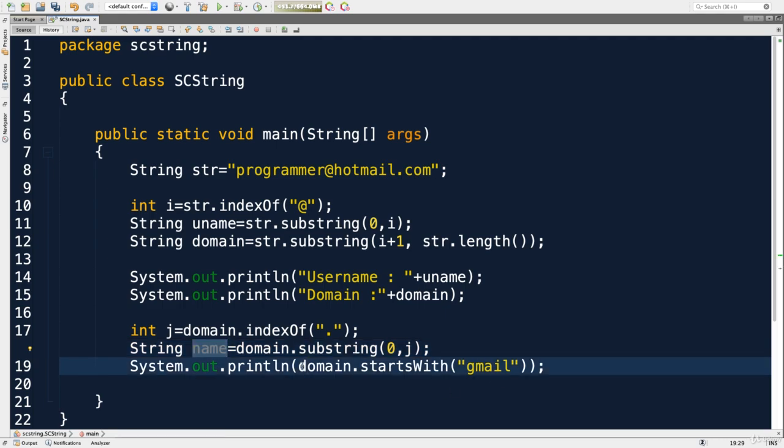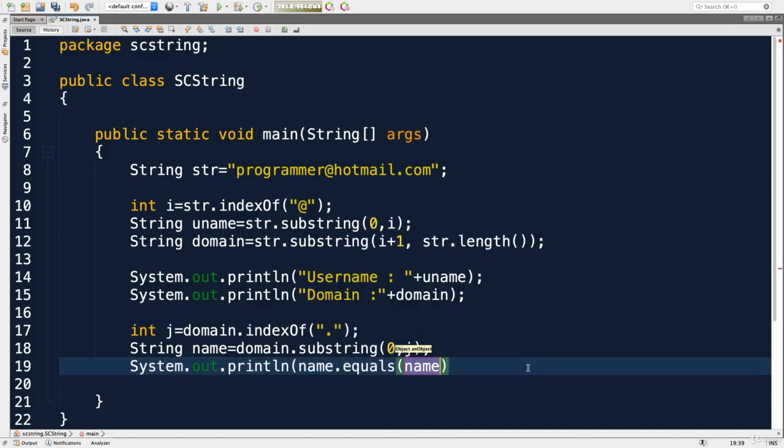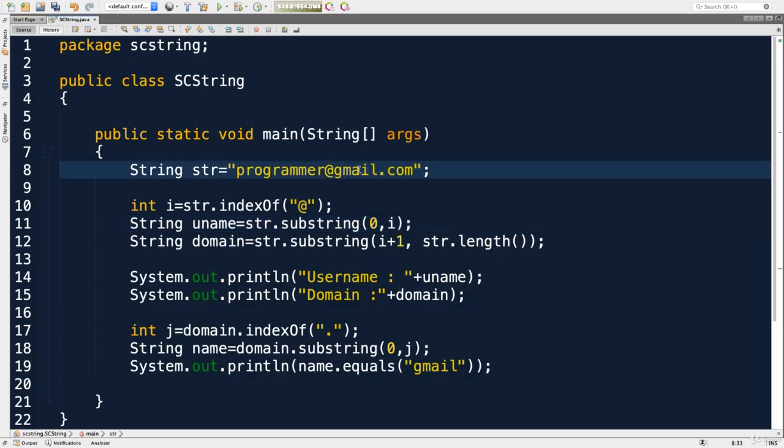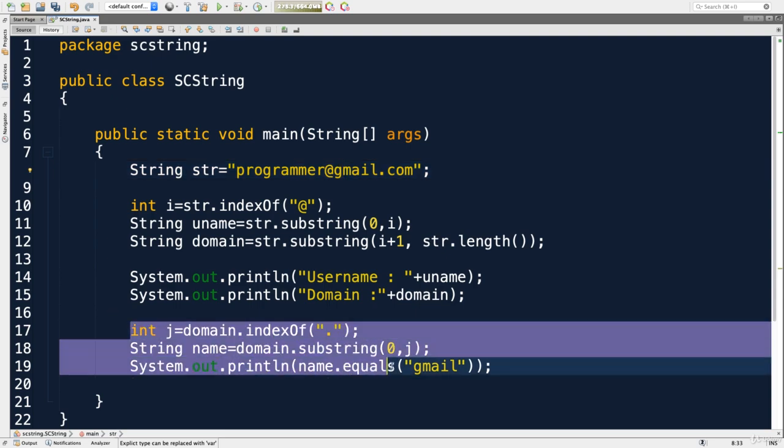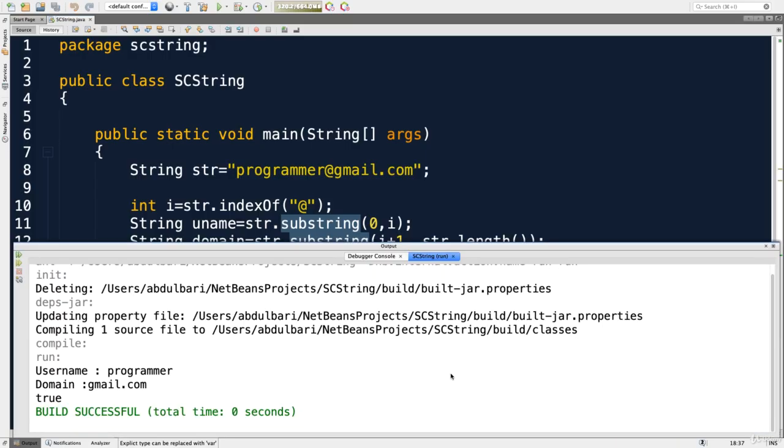Now I will check that one here. I will check whether that name.equals, is it equal to gmail? If it is equal to gmail, it will return true. So I have shown you the method earlier, and that same method I am using. So it is not Gmail, it is Hotmail. Let us change it to gmail. Now this portion is finding out whether it is Gmail or not, taking out a substring and checking whether that substring is gmail or not. Let us run. Yes, it is true. It returns true for Gmail.